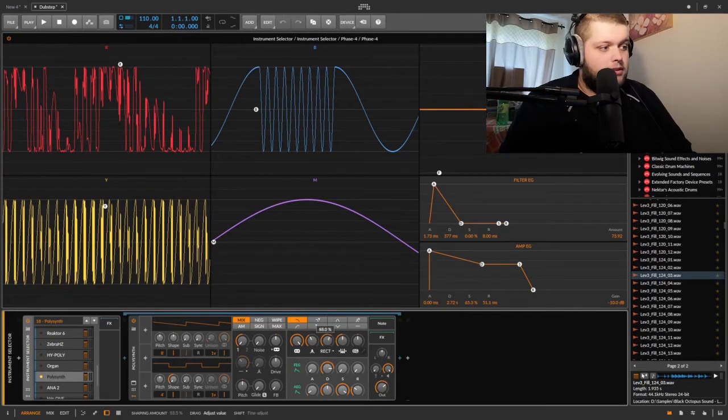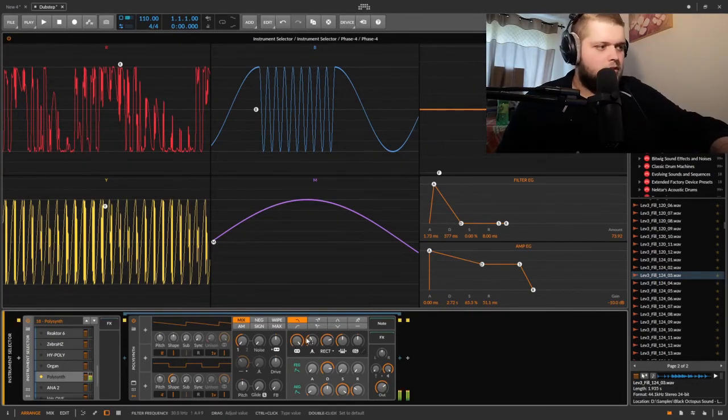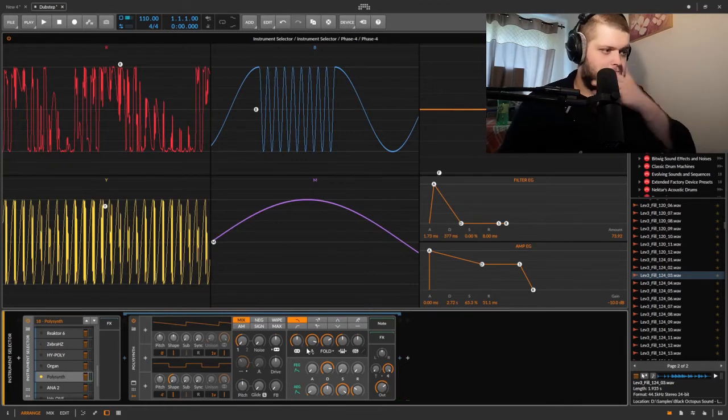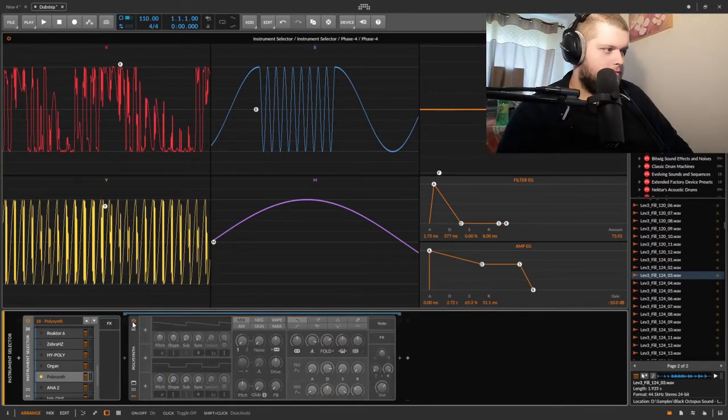The cool thing is you've got all these different distortion modes that you can put through the filter. So that's cool. I just don't like it. I'll turn it off now.